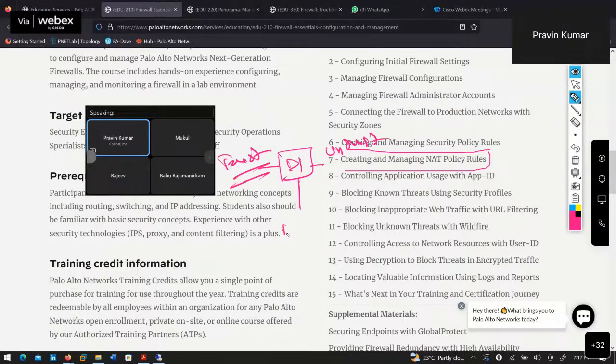You have a DMZ environment also. Why is the DMZ environment used, guys? Does anyone have any idea about it? Otherwise, I'm going to discuss it quickly. DMZ environment. Has anyone worked on the firewall over here?